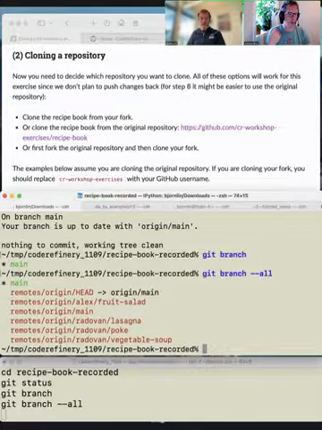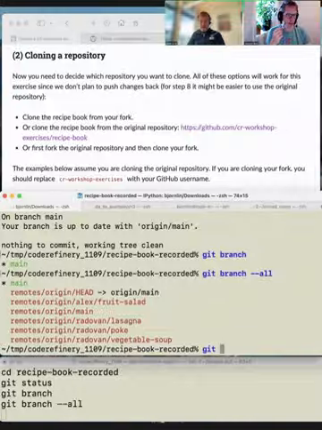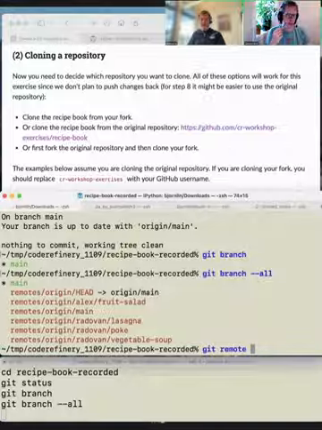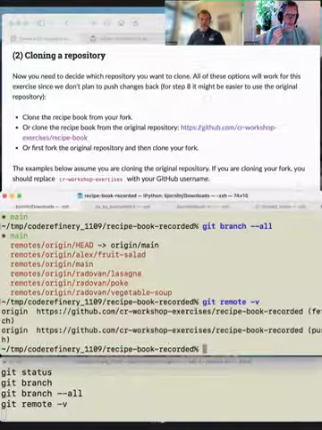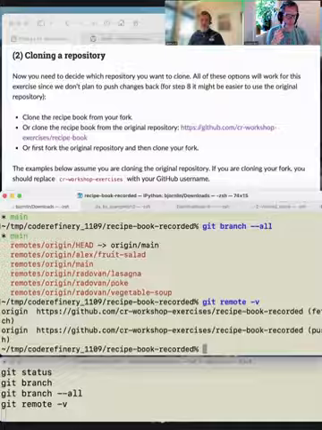And we see the name is origin. So that is what the remote repository is named. Yes. So if I do git remote -v here, I get that the alias origin points to the recipe book recorded in the CR workshop exercise namespace on GitHub.